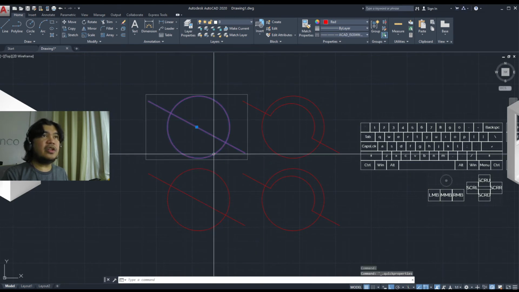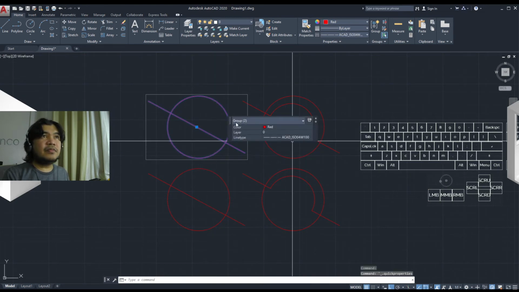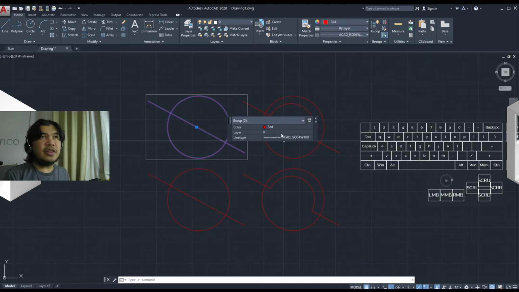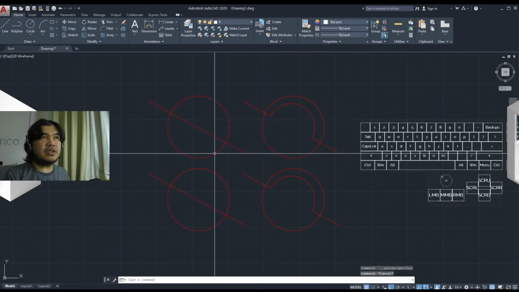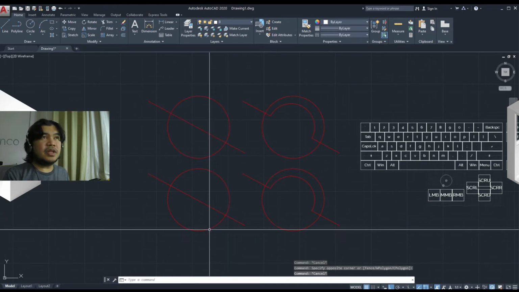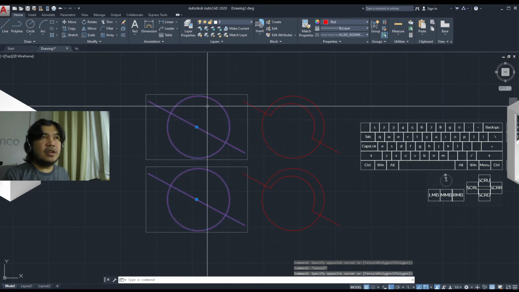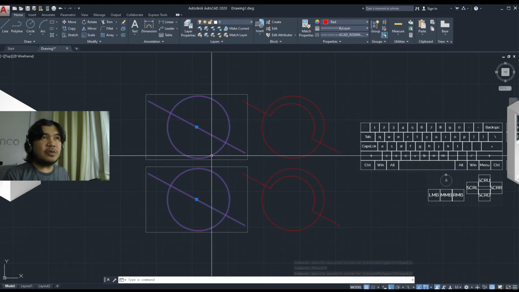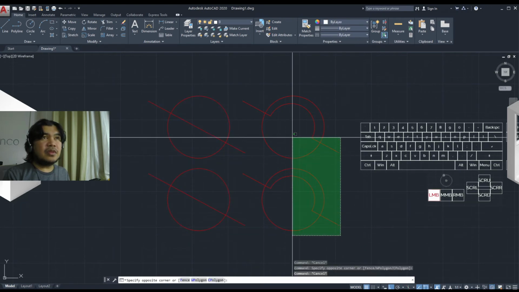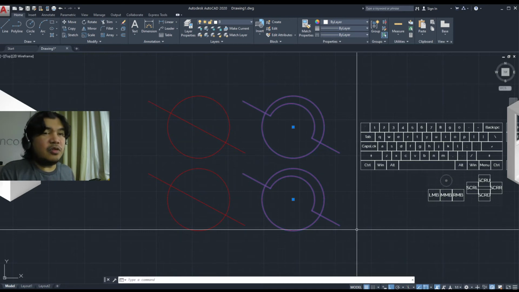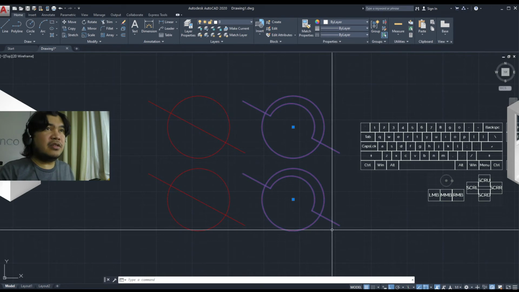Now, groups, on the other hand, there's really no control over it. It just moves together. That's pretty much it. But right here, the computer sees this as 4 entities and 2 groups. The computer sees this as basically one block and 2 instances of the said block.